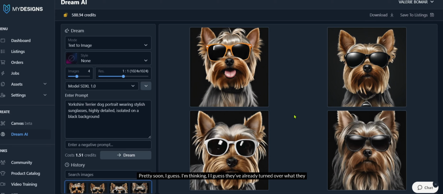I guess they've already turned over what they need to do over to Amazon. Now the ball's in Amazon's court, so that should be coming soon. I think you can hook it to the Shopify store as we speak. And I hear WooCommerce is coming soon or next after they get Amazon all squared away, I think.